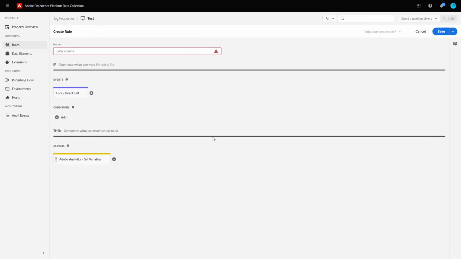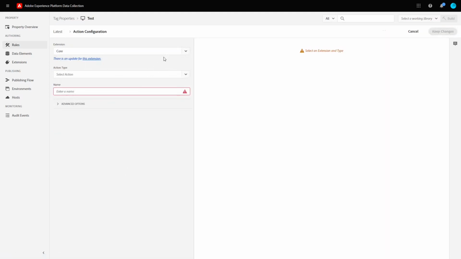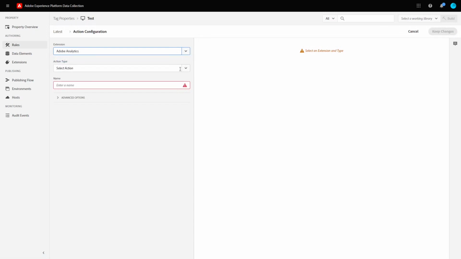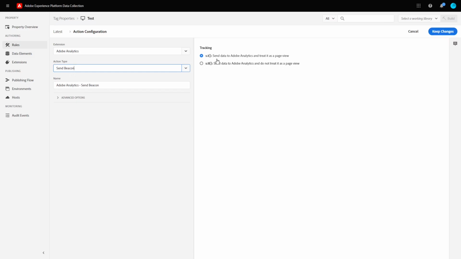Now, as you know, once we set the Adobe Analytics variables, that's not the only thing that needs to be done to execute the action. We also need to choose another action, and over here that action is send beacon. Then we need to select whether we want to do a page view call, a link call, or an event call.